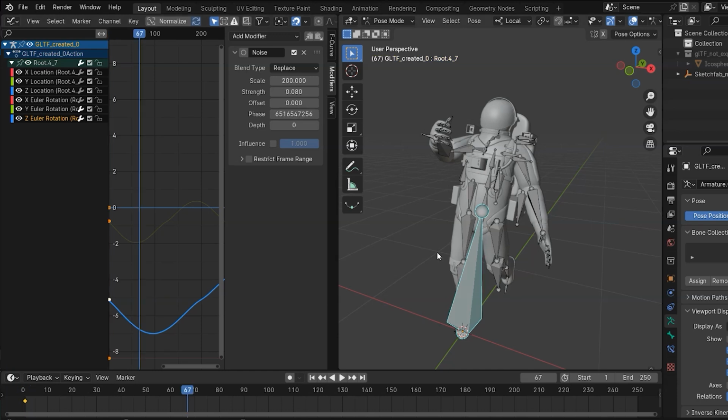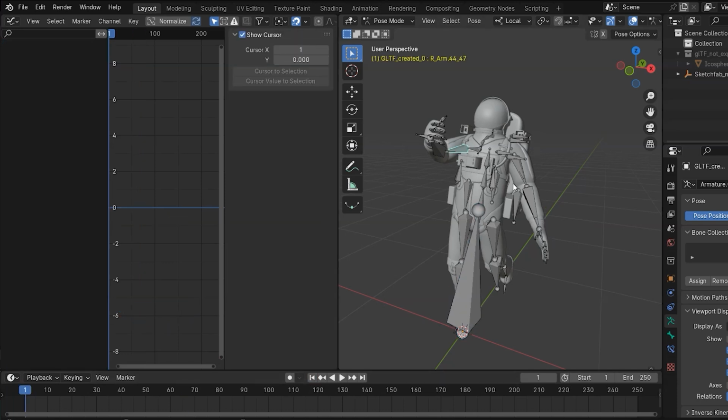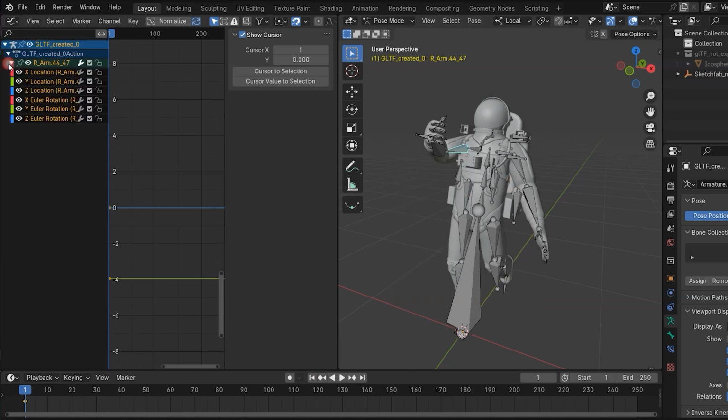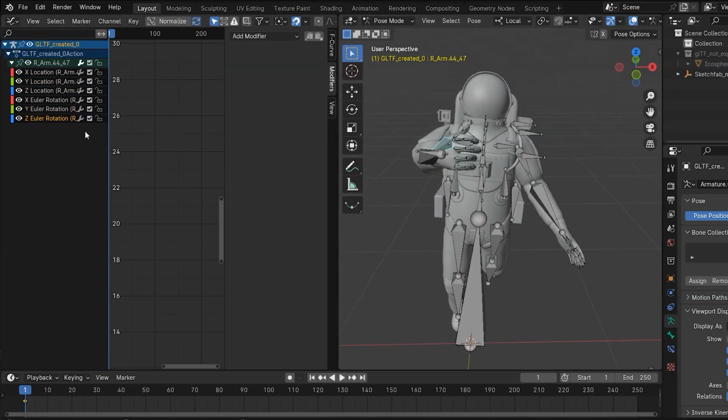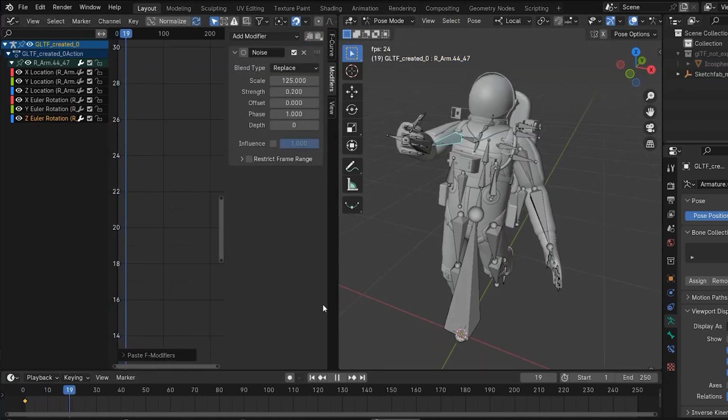Now the only thing left to do is to decide which bone to animate. Then we only copy this noise modifier to that bone. So I select this bone, make sure the CTI is at the first frame, press I to make a keyframe for location and rotation. Let's see which axis we can use. So I choose the Z Euler rotation and paste the modifier. See what it does.